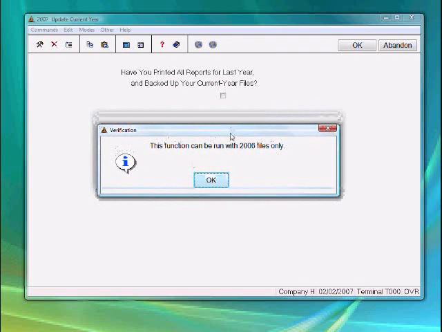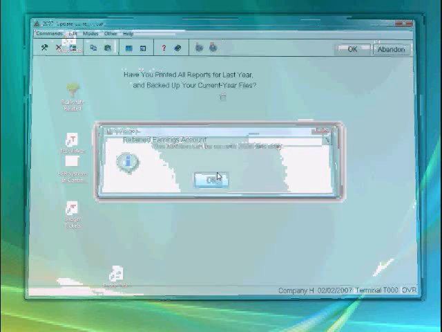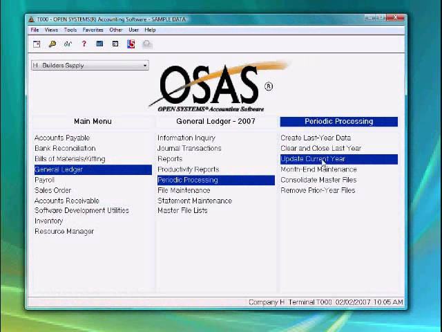You can only run it when you're in last year. So the current year in this sample chart of accounts is 2007. So it's telling me I can only run it in last year, in 2006. So you can't run that in the wrong year. But you can run it as many times as you want, as often as you want.